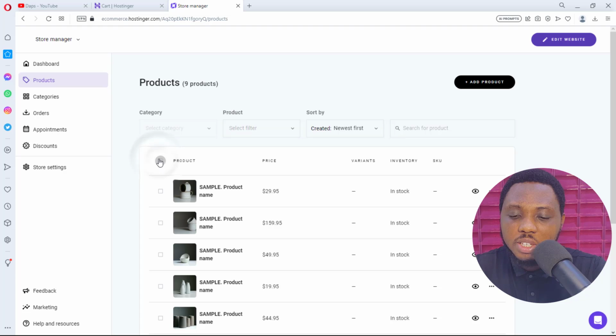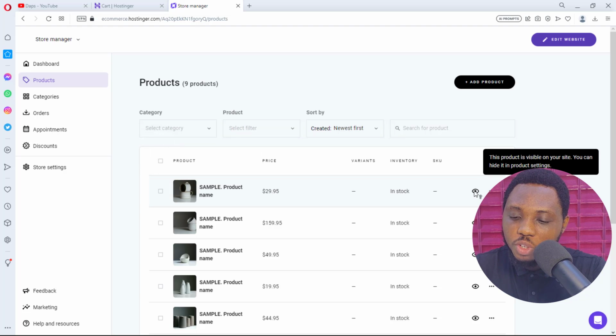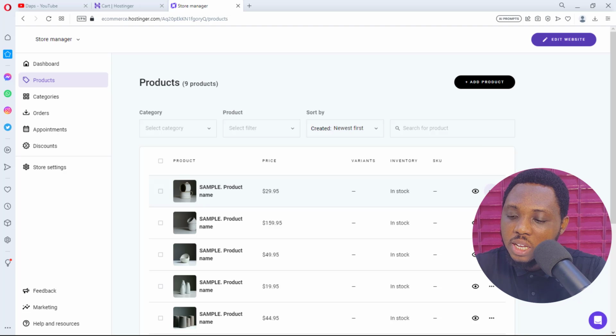But I will tick this right now, and then I will click this. You can view this if you want to view this product, and then you can click this button here to either edit this, duplicate this, or delete this. And you can see this product doesn't have any variation, no variant for this product. So let's edit this product.